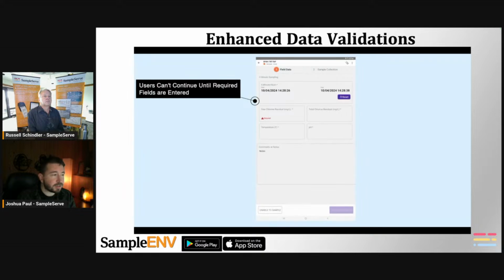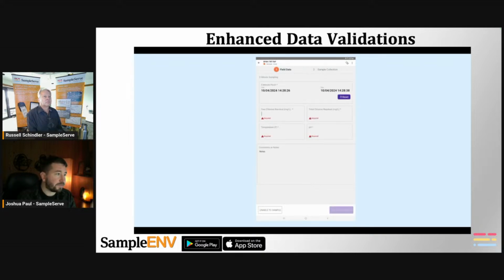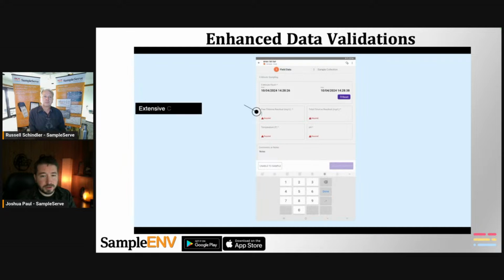You can also make it so fields are required, and you can also make it so fields are a special type of format as well, which is very nice.